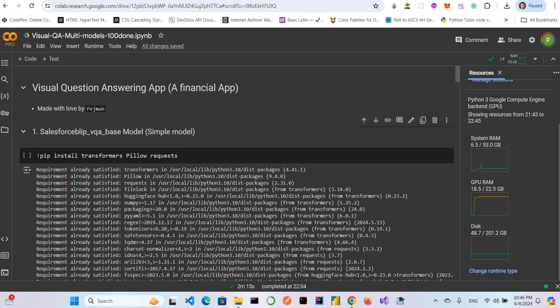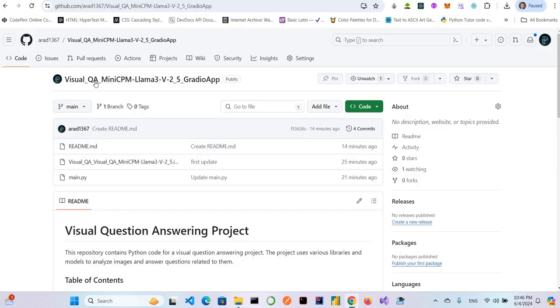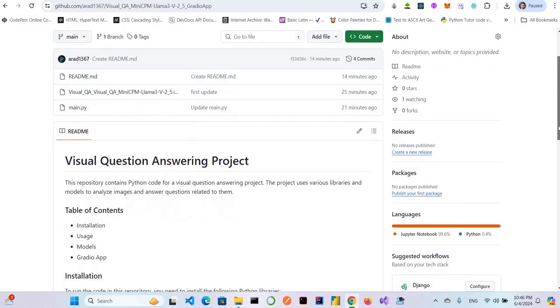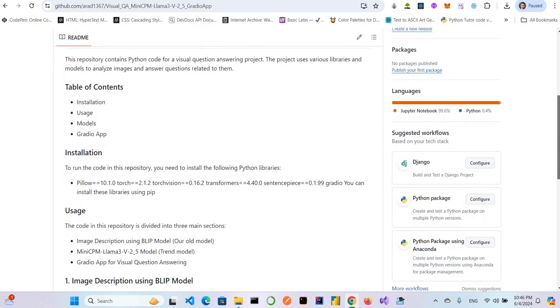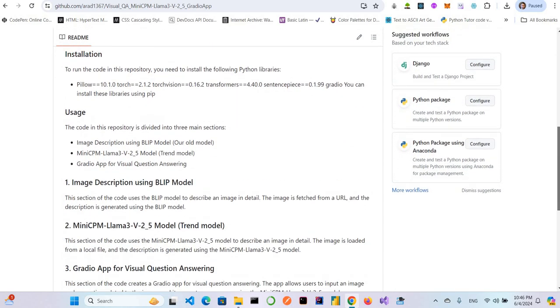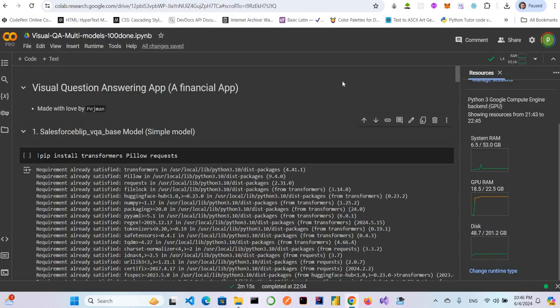First of all, I want to introduce you to this repository. This is my repository on GitHub related to this topic. You can find both the Colab file and the Python file, that's .py, and you have access to the README file. I explain everything in detail.